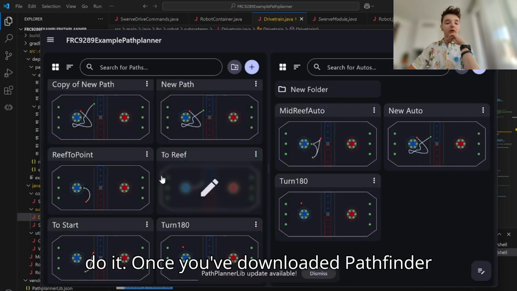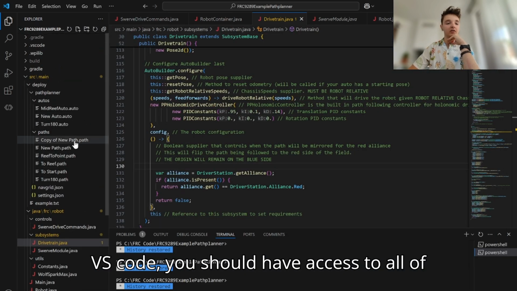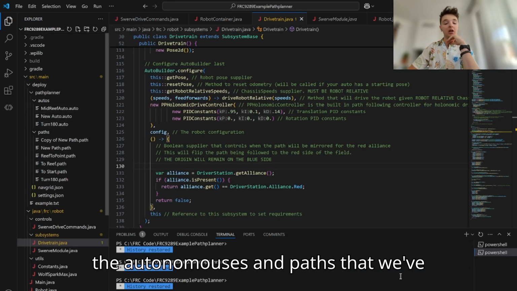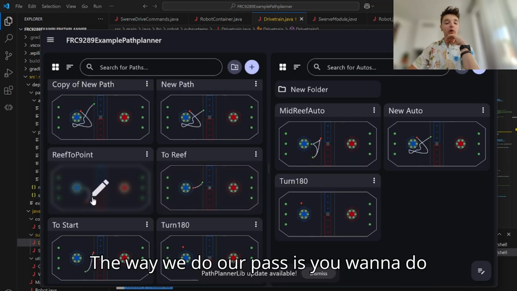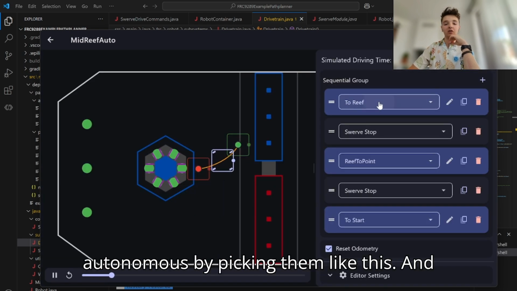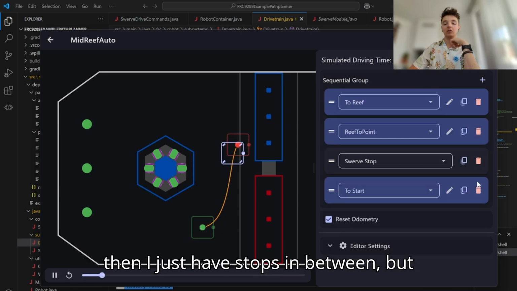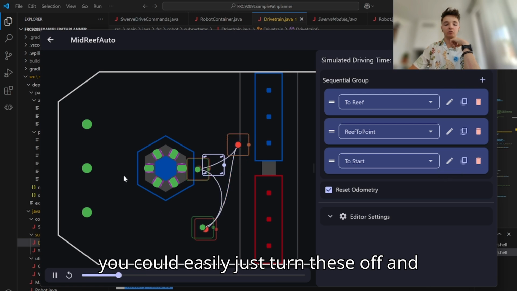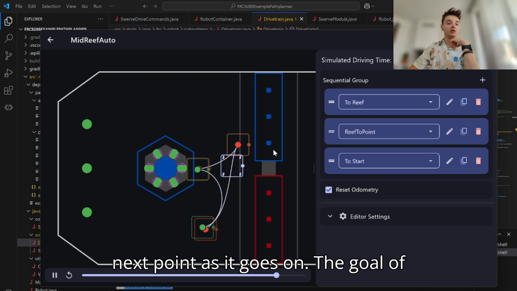Once you've downloaded Pathplanner in the first video and you've opened up VS Code, you should have access to all of the autonomouses and paths that we've created with our example Pathplanner. The way we do our paths is you want to do each individual segment in the paths, and then you want to combine them together in the autonomous by picking them like this. And then I just have stops in between, but you could easily just turn these off and it'll immediately go from here to the next point as it goes on.